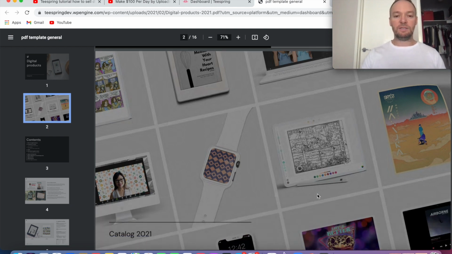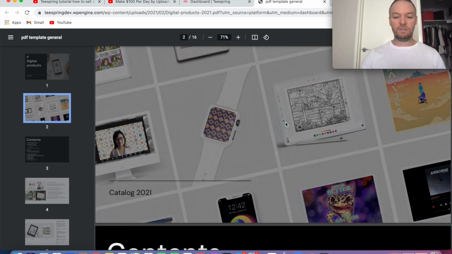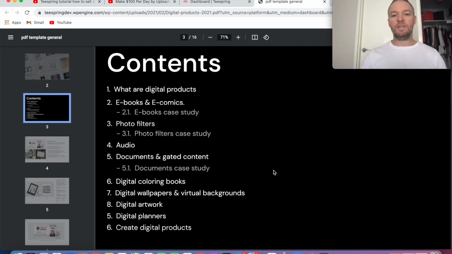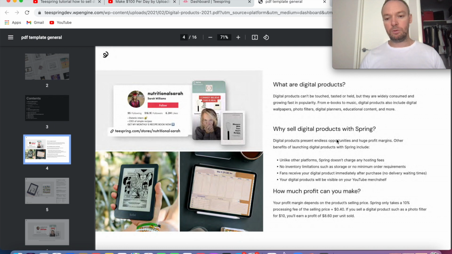So it has this bit of a catalog here of showing you exactly what you can do. So it's got some examples here. So it just has a little content section here, and it's showing you what it's going to have down below. What are digital products? Digital products can't be touched, tasted, or held, but they are widely consumed and growing fast in popularity. From ebooks to music, digital products also include digital wallpapers, photo filters, digital planners, educational content, and more. So this gives you a lot of options for different things you can sell.